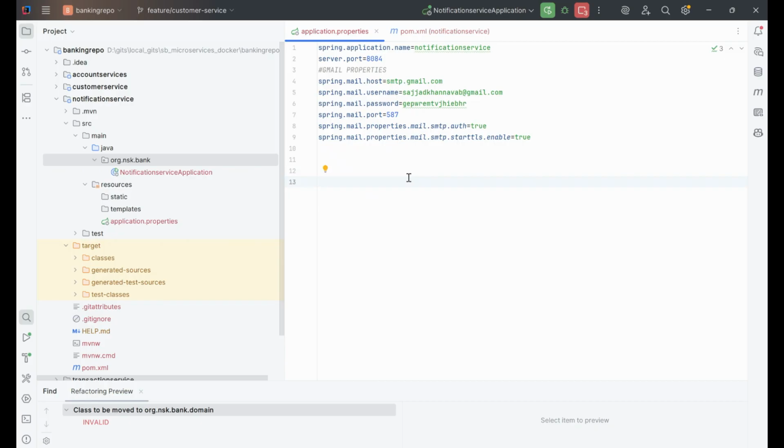So now in this session, I'll be adding a notification domain class, which will have the properties called email, phone number, alert type, and the message. So these are the four properties I'm going to take, and I'll be creating a POJO.